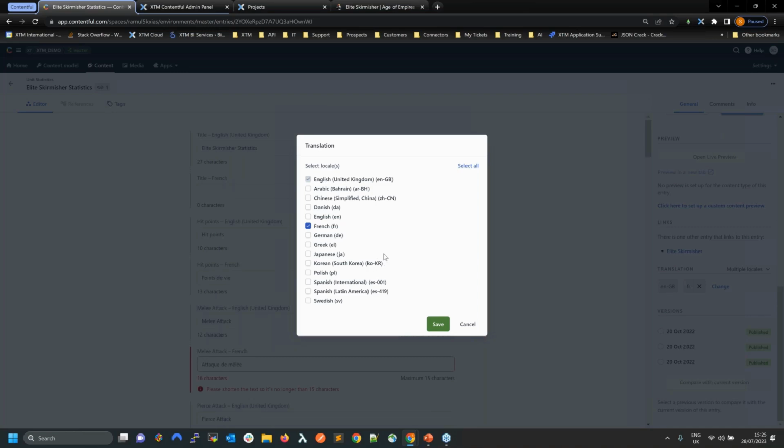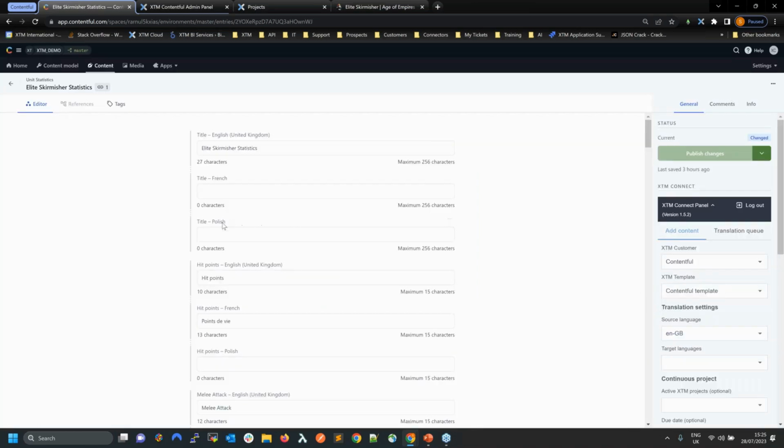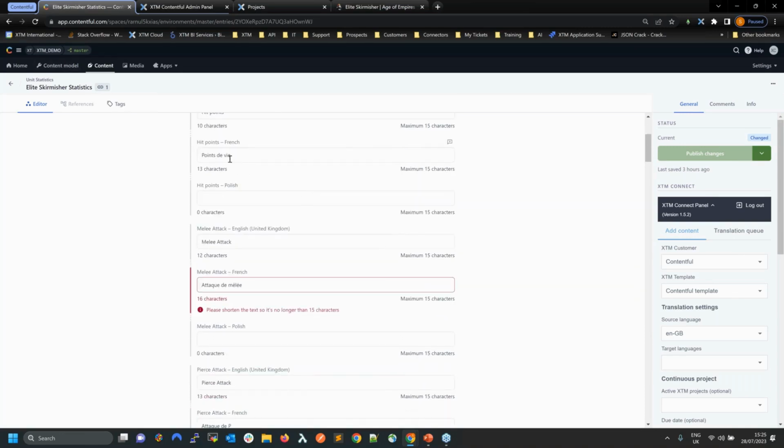I want to keep it kind of neat for the moment, and I'm going to select a new language to send for translation. We'll give Polish here and save that. Now you can see Polish here. The title hasn't been enabled for translation. This title is not enabled in our other settings. But as you can see, all the ticks beside hit points, melee attack, etc.